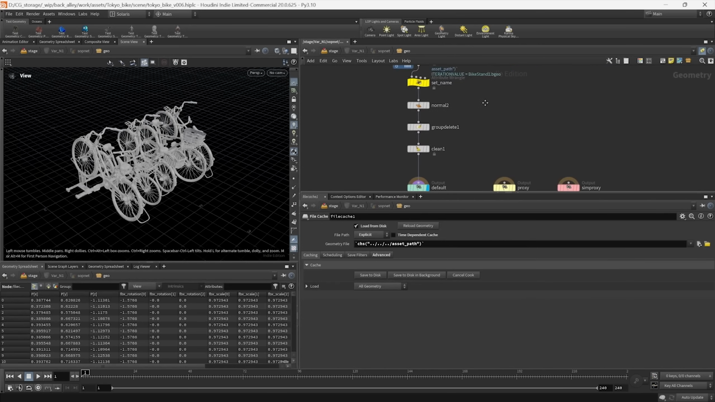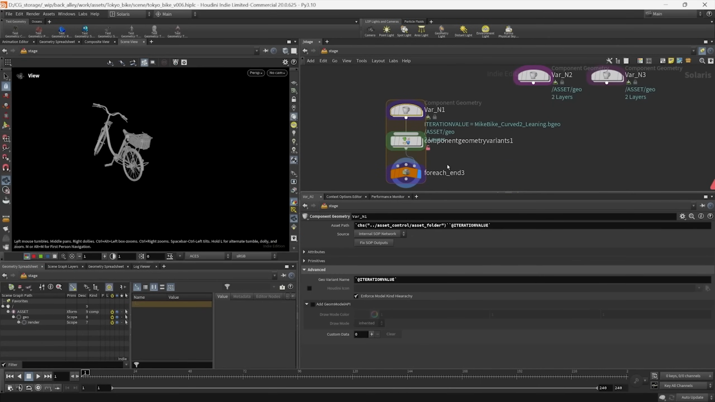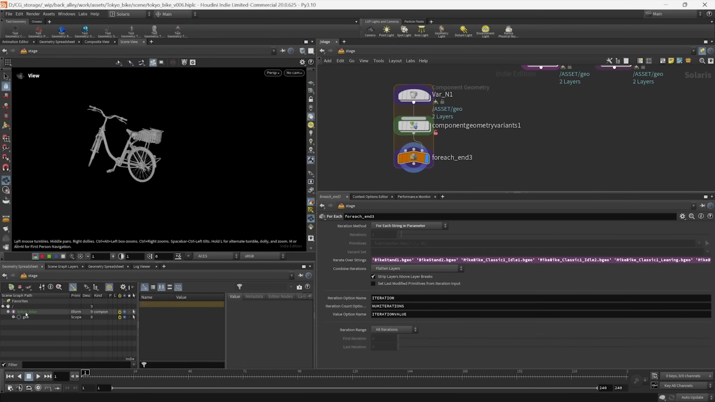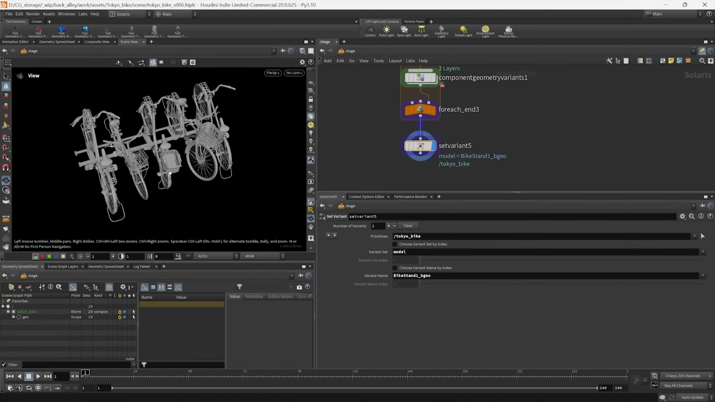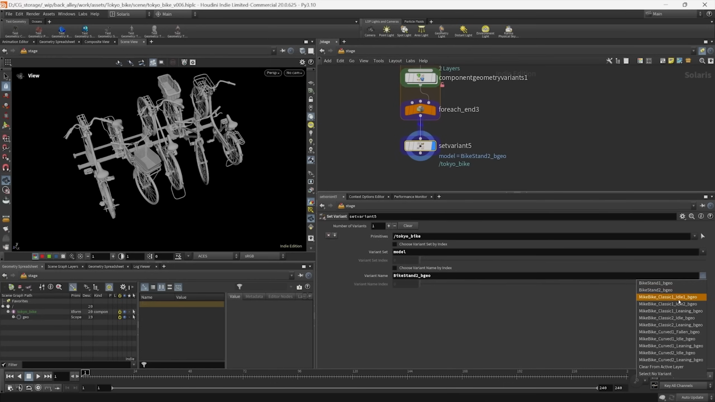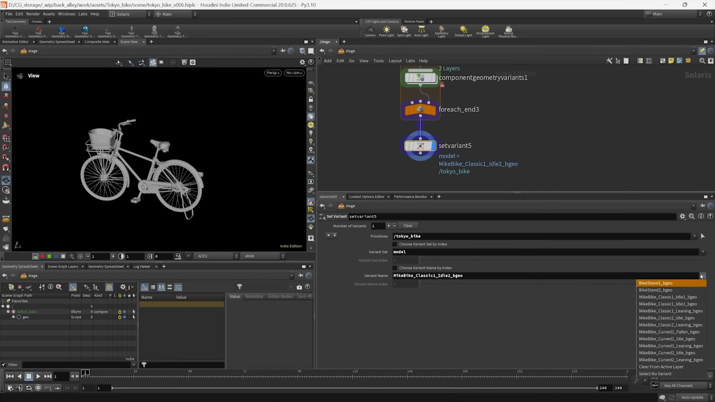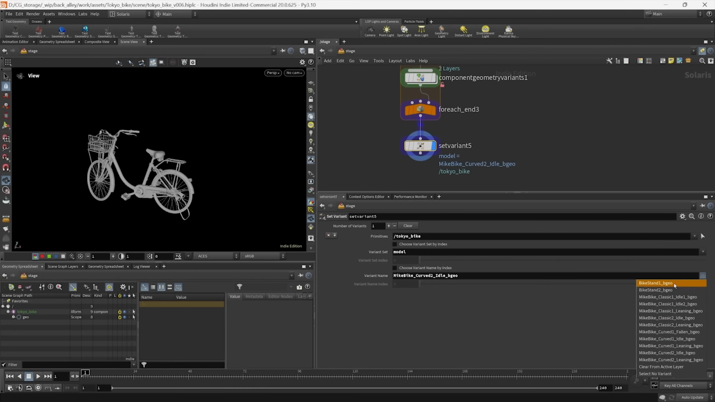We will need to wait a little bit. Okay, and let's check now what we have. Right click, model, and yeah, all the variants are here. Let's check it. Let's double check. Yeah, everything works well.